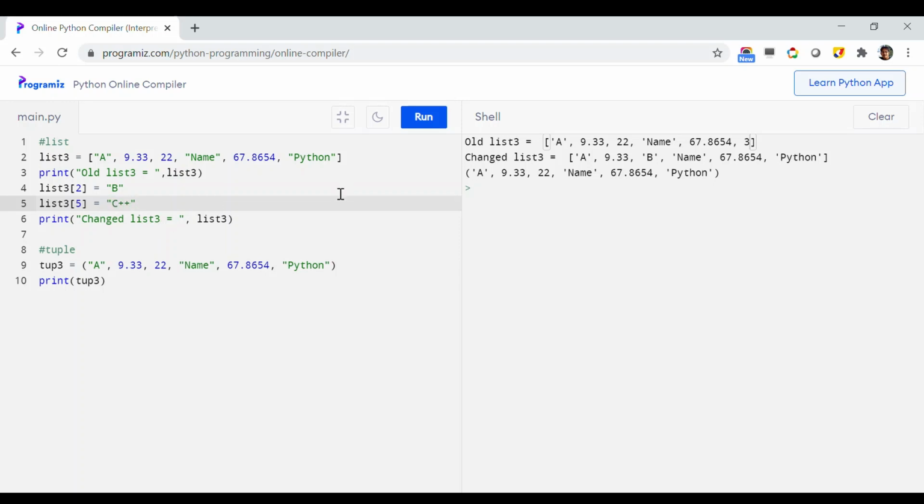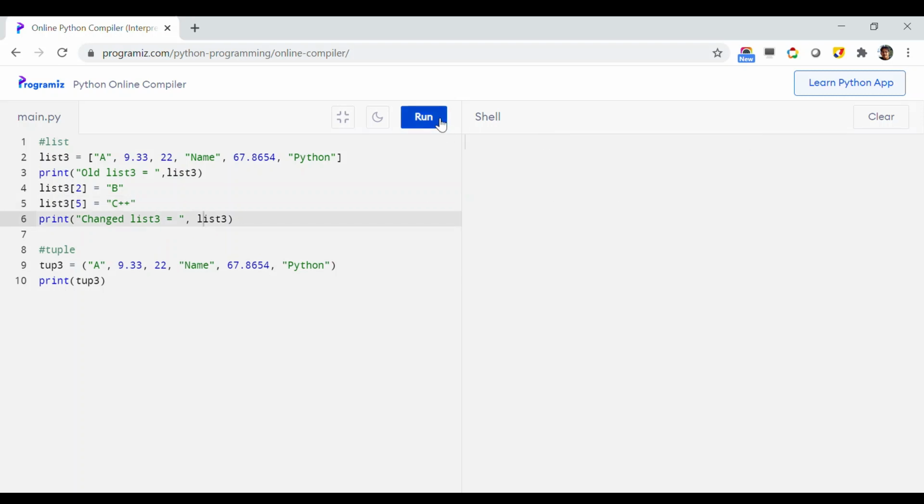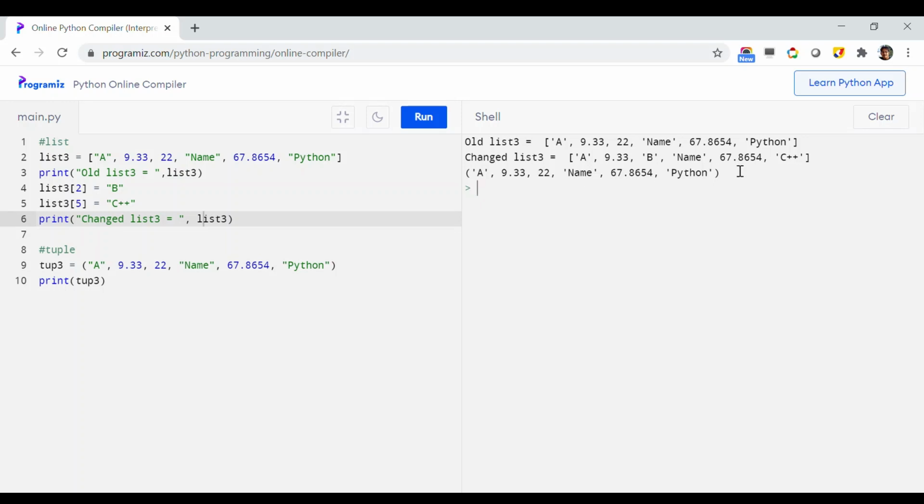Like this. So let's see whether the change list shows C++ in here or not. And if I just run it, as you can see, change list has been changed from Python to C++, the last element. So this is possible. So in list 3, you can easily change the list. But now let us try to do that with tuple.